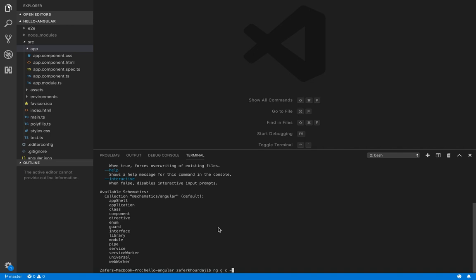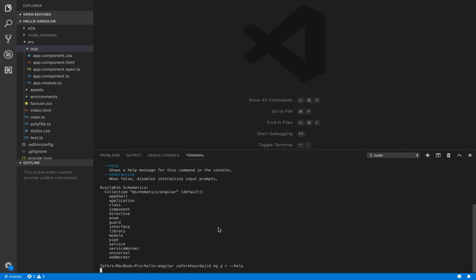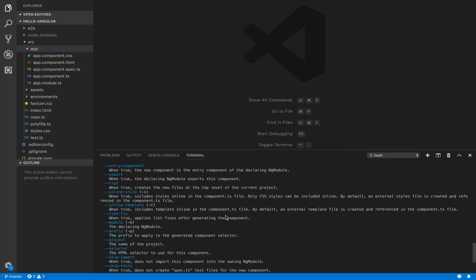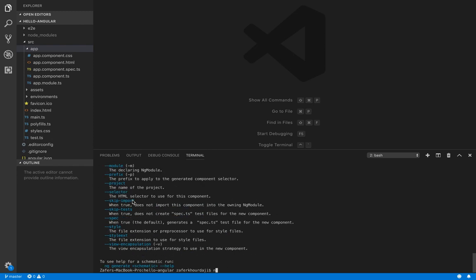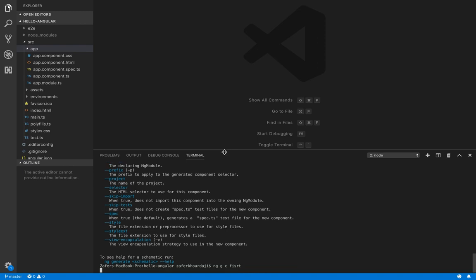And again, if I'm not sure, I can do the help, and it's going to tell us on the top that it needs a name. So that's the name of the component. So I can do ng generate component, and I'll give it the name first. And notice we don't need the word component in the name of the component because the Angular CLI does that for us. We'll see that in a second.